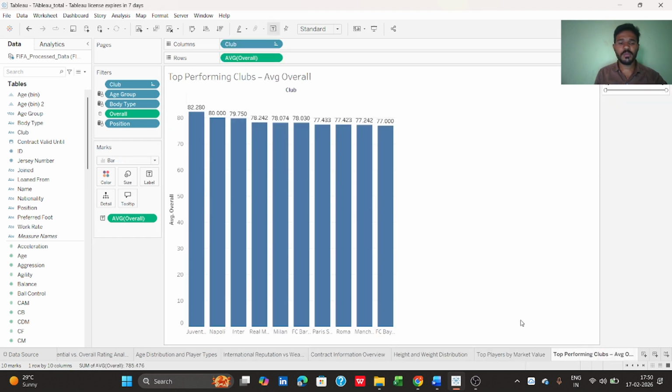And next we will move to the top performing clubs by average overall rating. This bar chart ranks clubs based on average overall rating. The y-axis shows average overall rating and top performing clubs. This shows which clubs have the strongest squads overall.